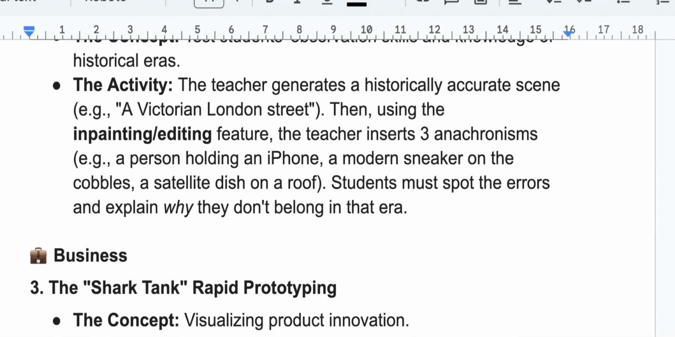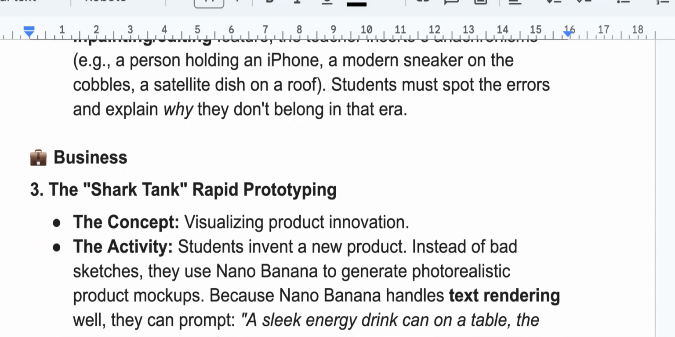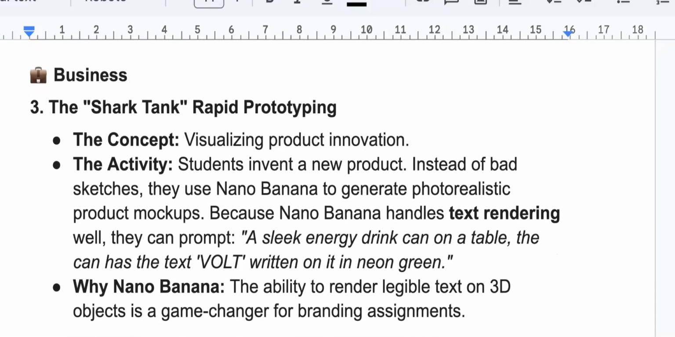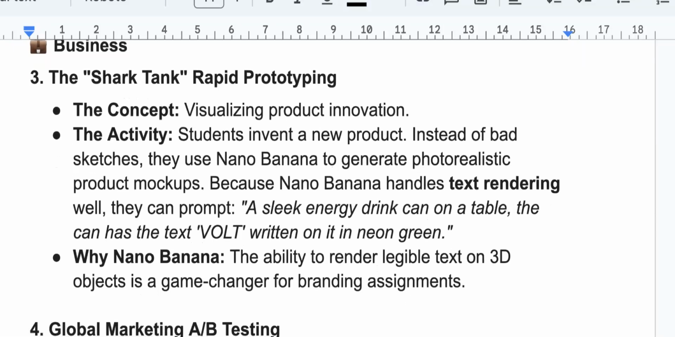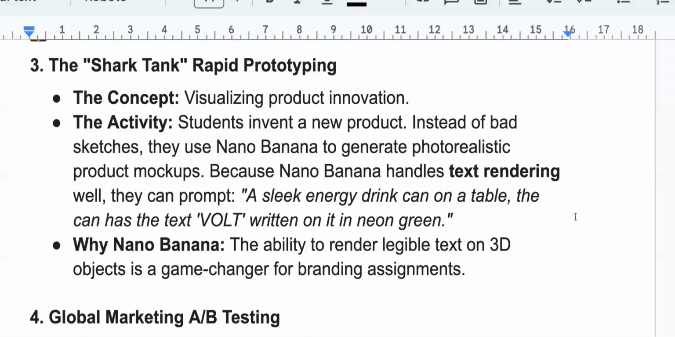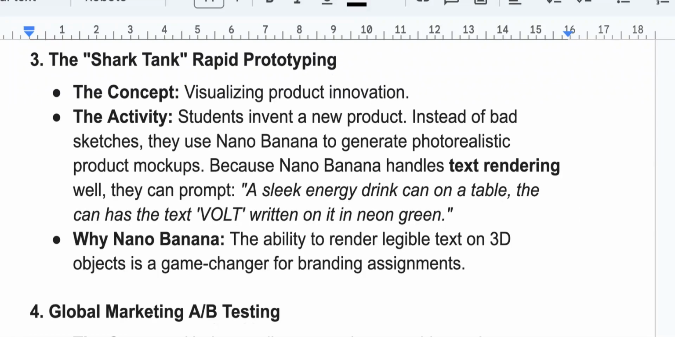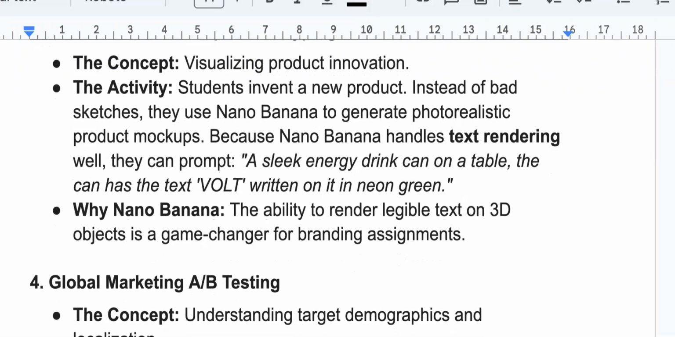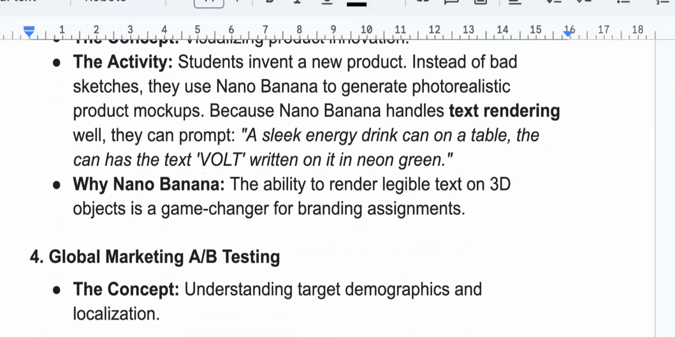For business studies, the sort of Shark Tank idea, where you are visualizing a new product, and you're trying to market a product to a Dragon's Den group of people. Okay, I think that'd be kind of cool. And it can render legible text on 3D objects, and it's branding, and it's all about the marketing, and they'll get to discuss what that should look like, good and bad ones, and all of that.